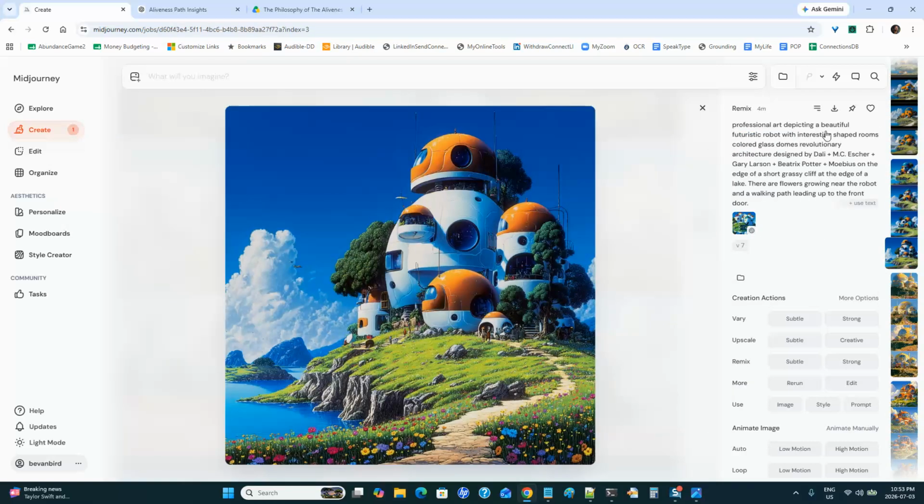There, this is the robot, right? Yeah, because we changed house to robot. So now the house is becoming a robot, see?